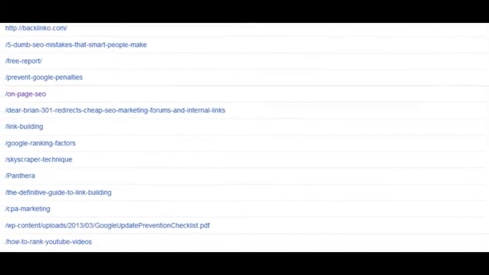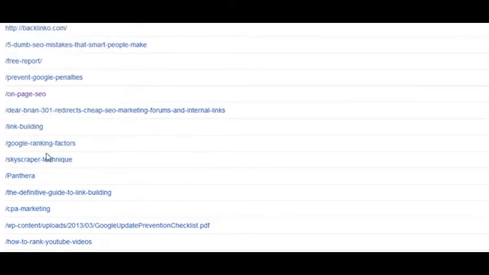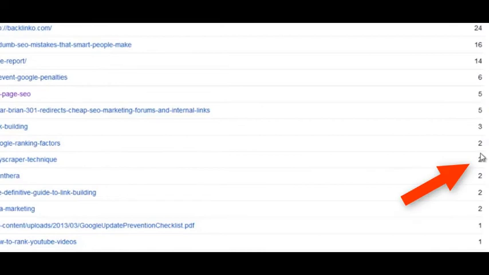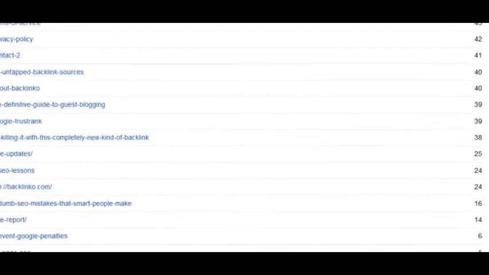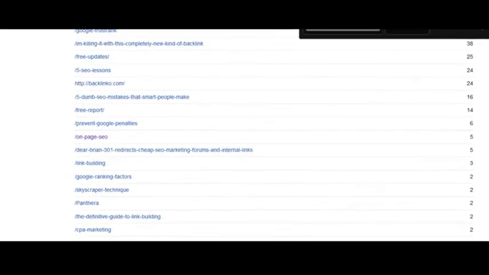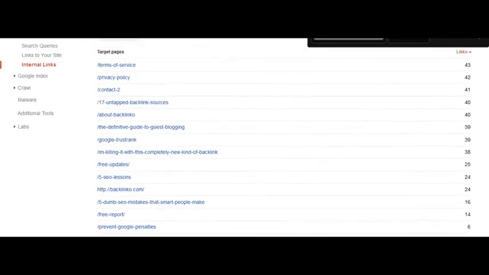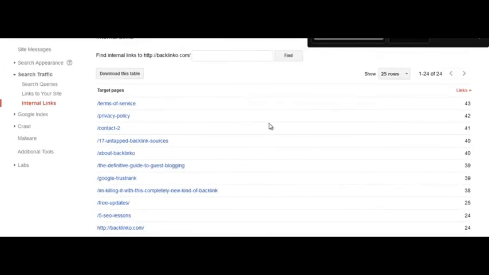Now, if you go to the bottom, I have, let's say, skyscraper technique. Now, I'm not really trying to rank this particular page for any keyword, so I only have 2 internal links. So I'm putting the emphasis of my internal links towards pages that I am trying to rank, and you should do the same. So if you see that some of your important pages that you're really trying to rank are towards the bottom here, build some internal links to them, wait a while, and this will show up in Google Webmaster Tools much higher up.